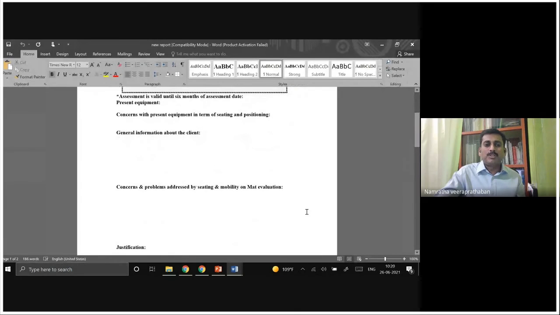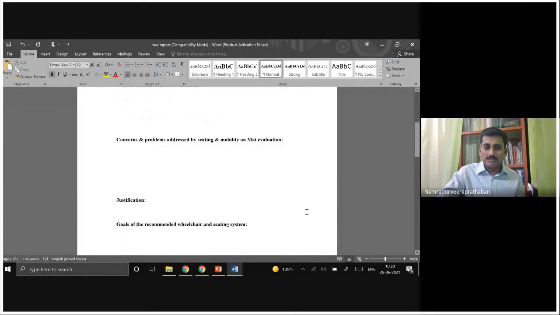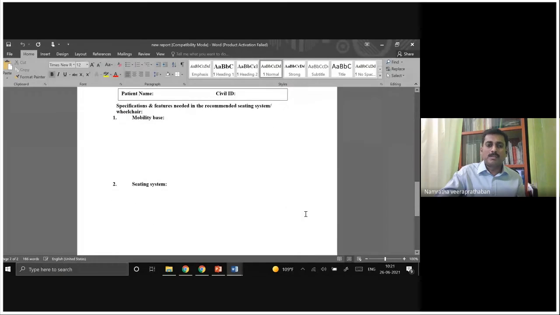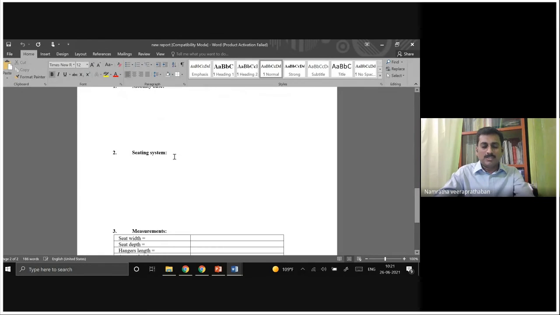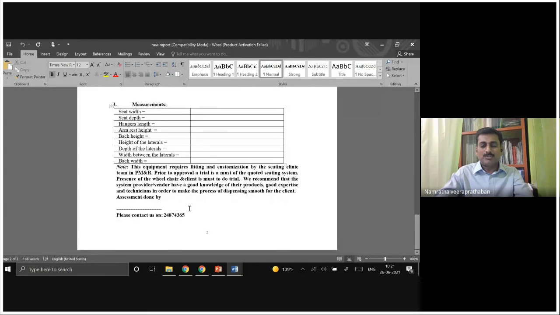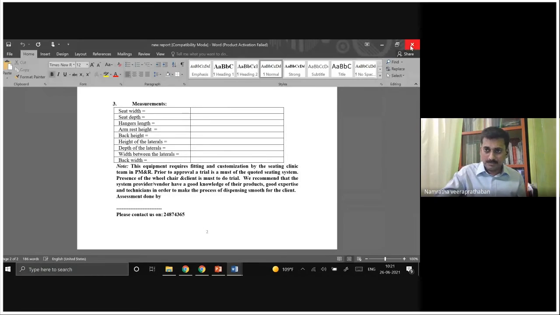So the first page is going to be all about the patient information. The second page is going to be the recommendation. If you look here at the recommendation, we have the mobility base. For the particular patient, you type the type of wheelchair and then the mobility base requirements, the seating system, what you want, and then finally the measurements. You sign and you send it to the companies.